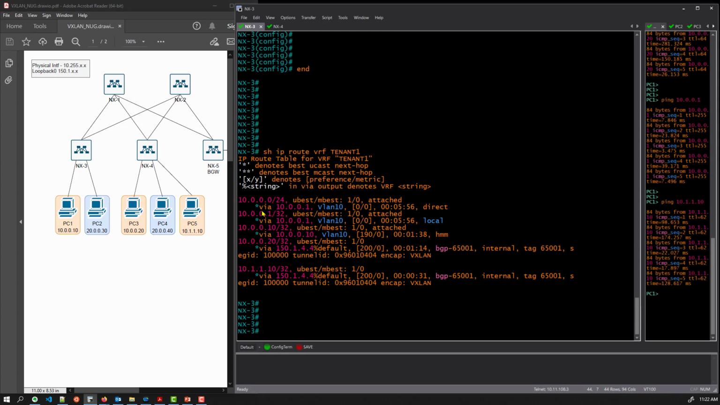So here we can see I have this, that's my network that's directly attached. 10.0.0.1, that's the specific host of the network that's directly attached. So this is kind of the interface VLAN 10. That's the host. That's PC1. It's directly attached. 10.0.0.20, that's the remote host, and it's learning about this. Notice there's no attached, but there is a BGP. So in other words, Nexus 3 knows where PC3 is, and it knows to reach it over BGP.